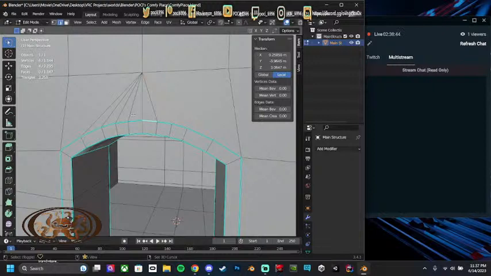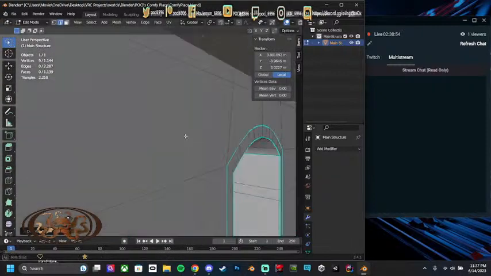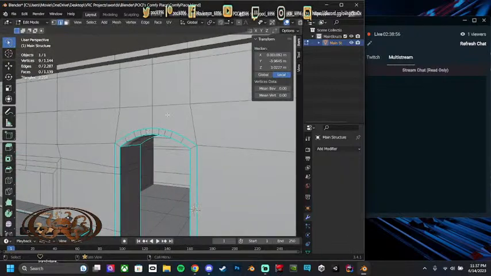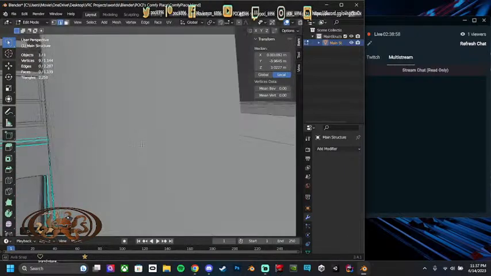3, 4. Got that. We don't want that. X, dissolve edges on both sides. Oh yeah, no more n-gons. Yay.